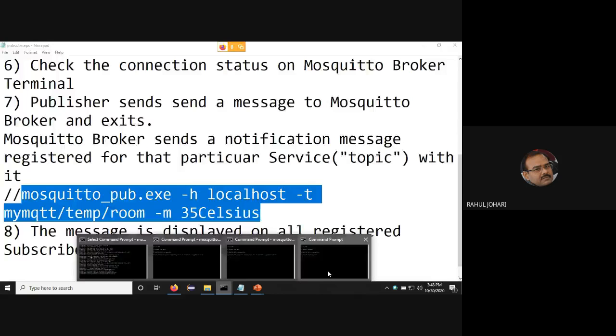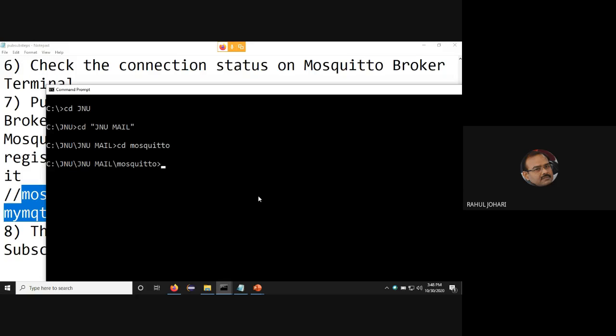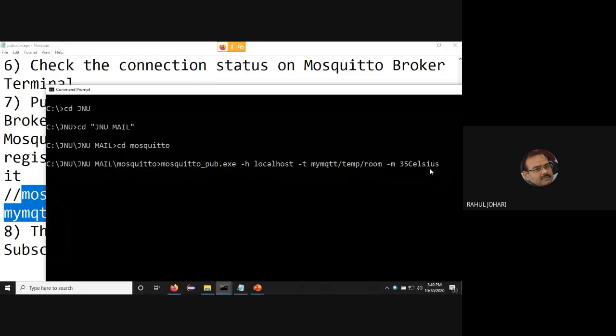So we come to the last window, which is simulating a publisher, and if you look at the command prompt window, it is mosquitto_pub.exe -h localhost, which is currently active on my machine. In a real-time scenario, it will be the IP address of the particular broker to which the publisher is going to publish the message. But here, since it is my system, it refers to my machine, localhost. Then the topic, the Mosquitto module, temperature, room, then the message, and it is 35 degrees Celsius. So we assume, since it is a simulation, that the publisher is going to print the information about the temperature of 35 degrees Celsius onto the broker.